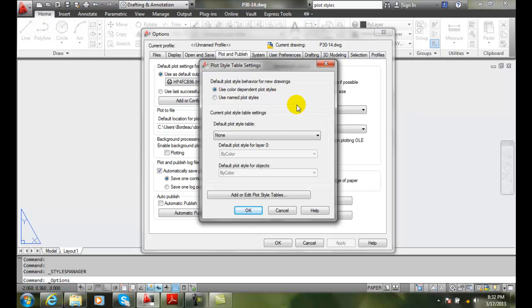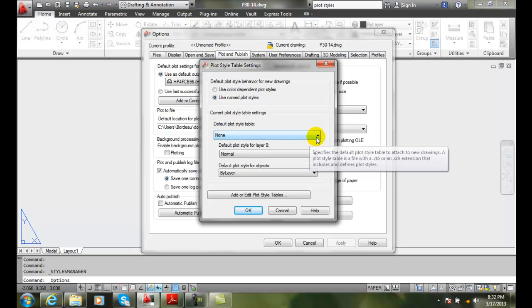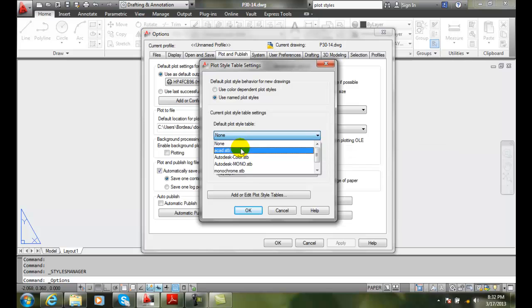Now, you can come in here and set, let's say you want to go to name style. You can come here and set the default plot style table. You can say, oh, I want the default one to be a certain one, like the AutoCAD STB or the monochrome STB. So you can set the default plot style table. So that's the one that's normally chosen.